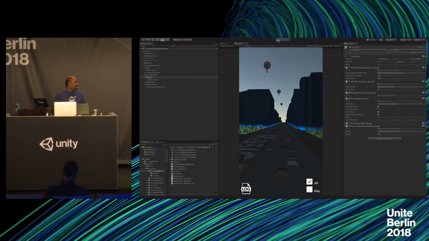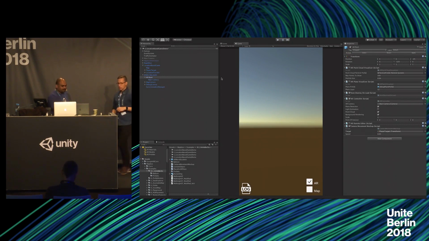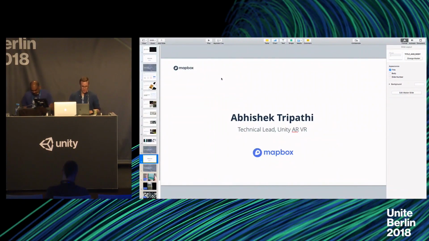And I would like to hand it over to Miroslav to show you some other world scale AR experiences that our users have built using our SDK. Thank you. Thanks, Abhishek.